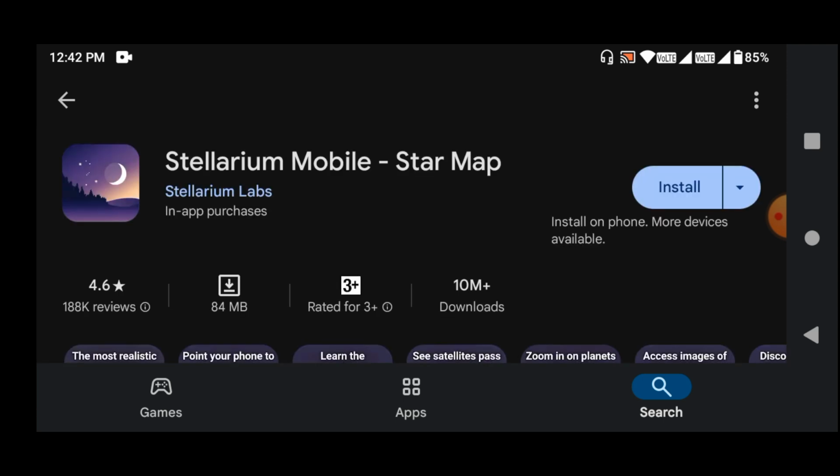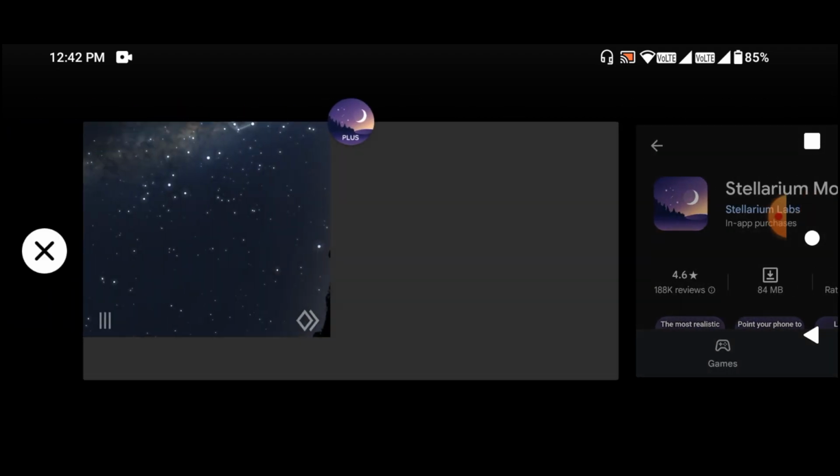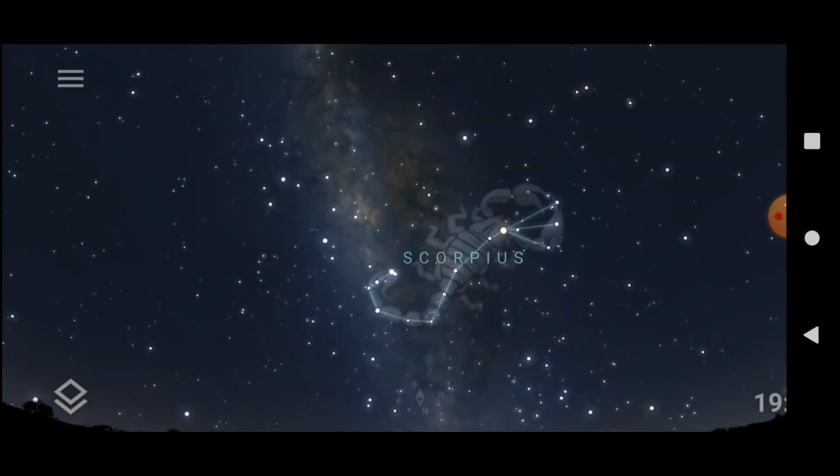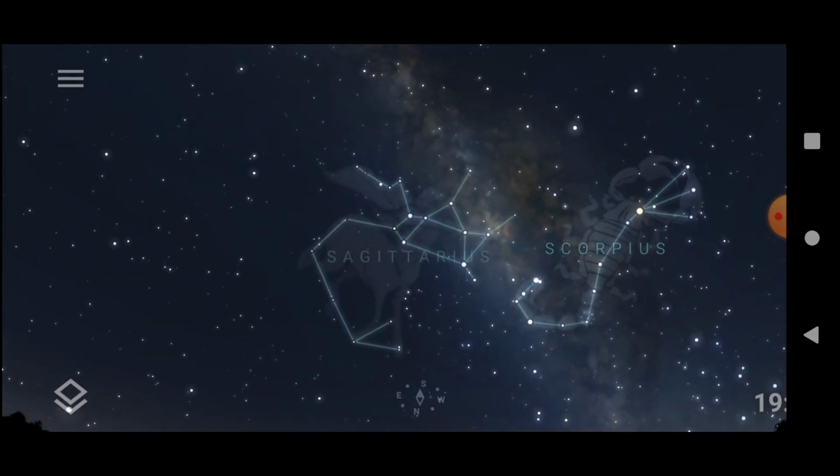It gave me a very correct sky, and other apps are not very correct, so I'm going to use this. You have to click install to install these apps. I'm not going to install this. I will open the Stellarium app.